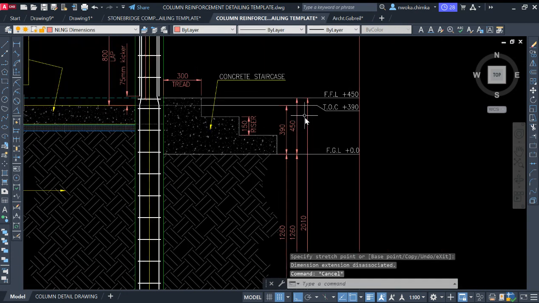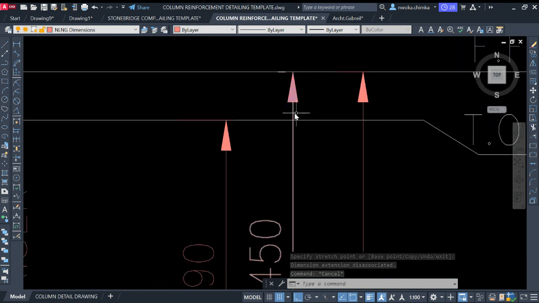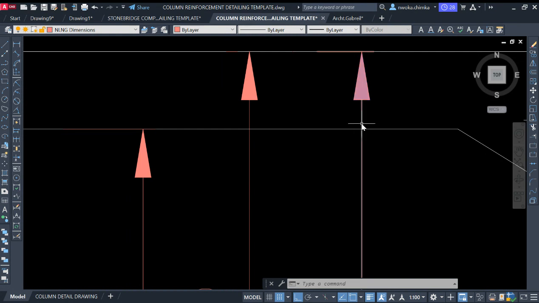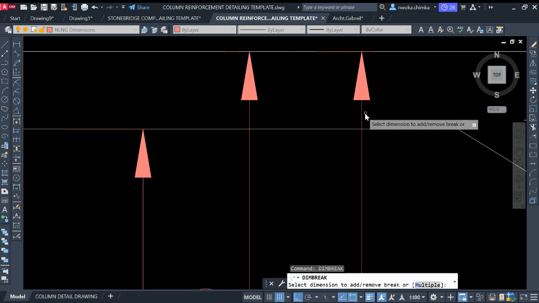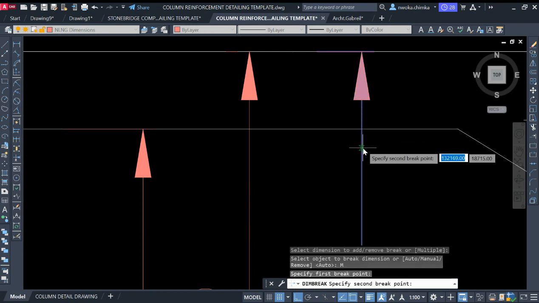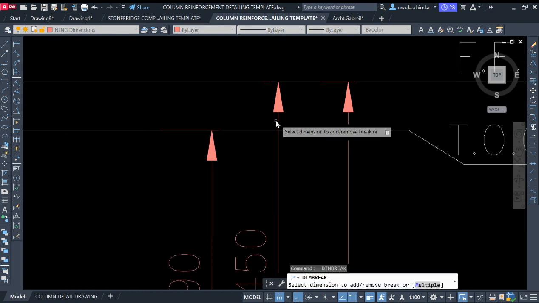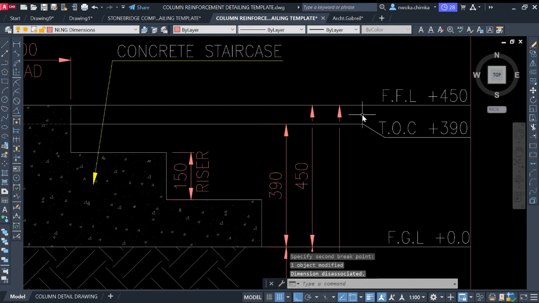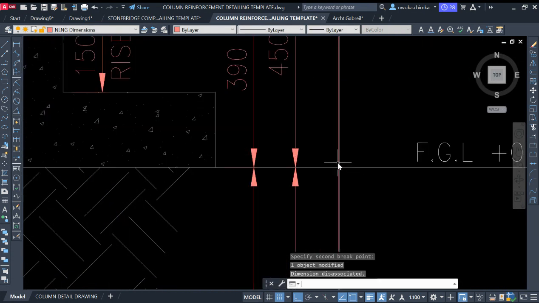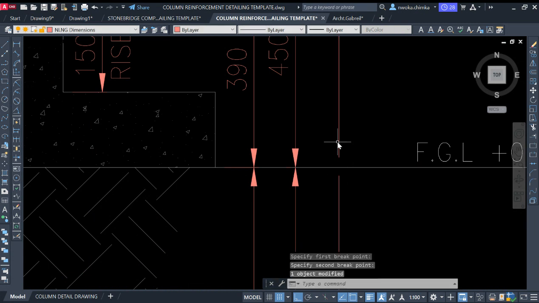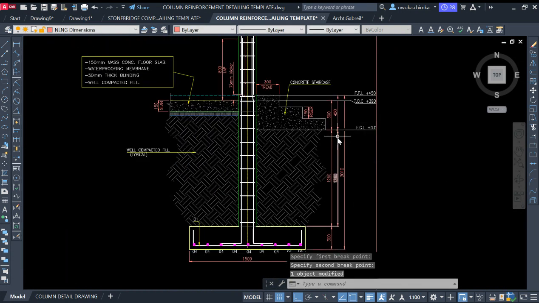Now I have to show this thing here, dim break, because this line is causing a dimension clash, so there should be a break here. So I'll just say dim break, select this and type N, then pick a point from here to this point and break it. You can see that. Again, dim break, N, select a point from here to here and break it. Okay. Again for this point, dim break, select M, and select a point from here to here and put it there. Okay, this is now okay for me.